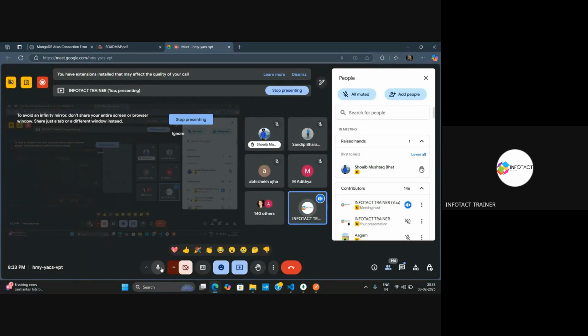Just go through the code, creating the server, connecting it with Mongoose, as well as all the CRUD operations, and tell me which part you are not understanding in the code, as well as in the user schema, and then I'll make you understand again. Sure, ma'am.